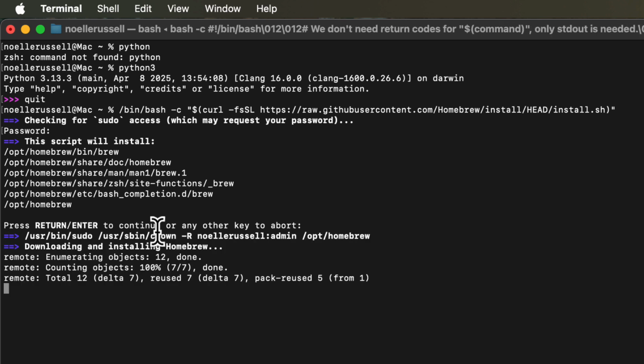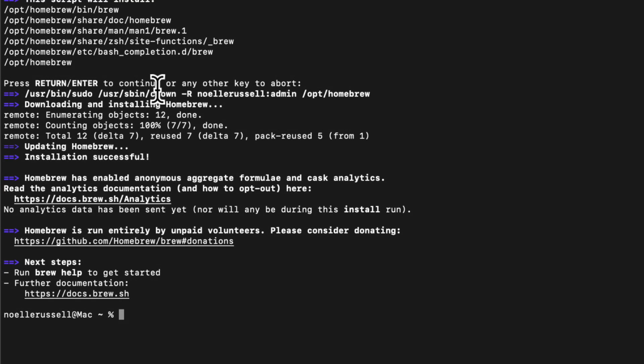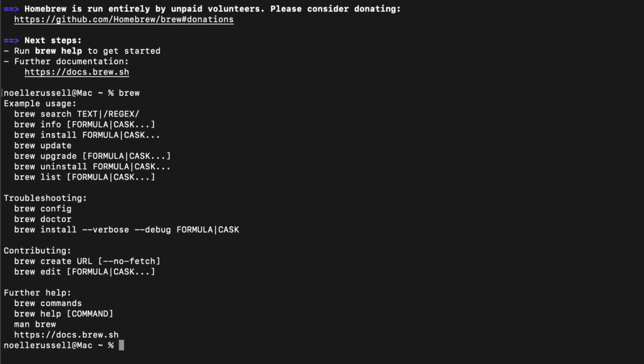It's going to go and download it. It's going to update Homebrew because I do already have it. It's going to say, great, Homebrew is enabled. Now I can run brew, enter to make sure it is installed correctly, and it is. So when you type in brew, it'll show you all the options. There's brew install, brew update.